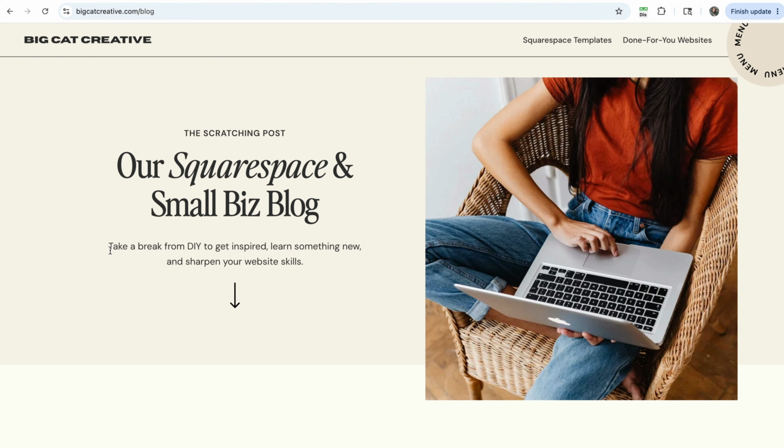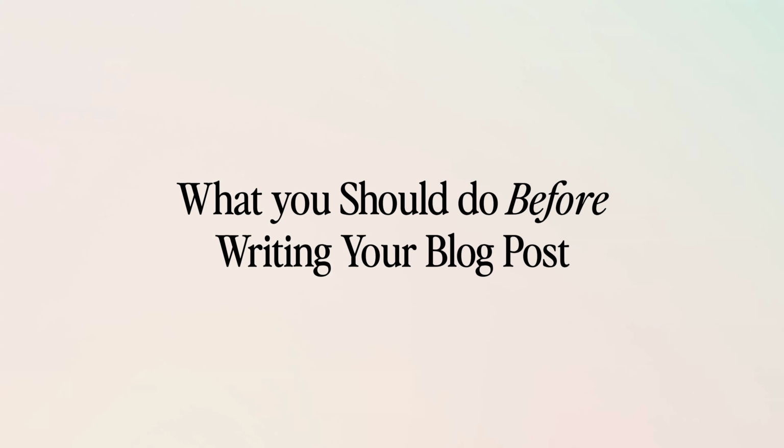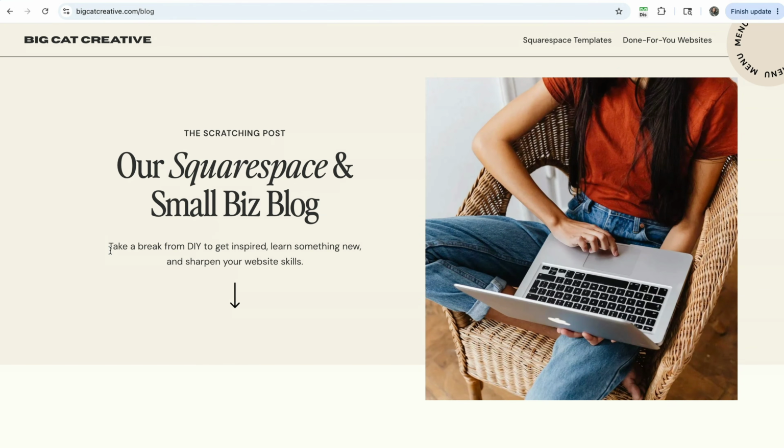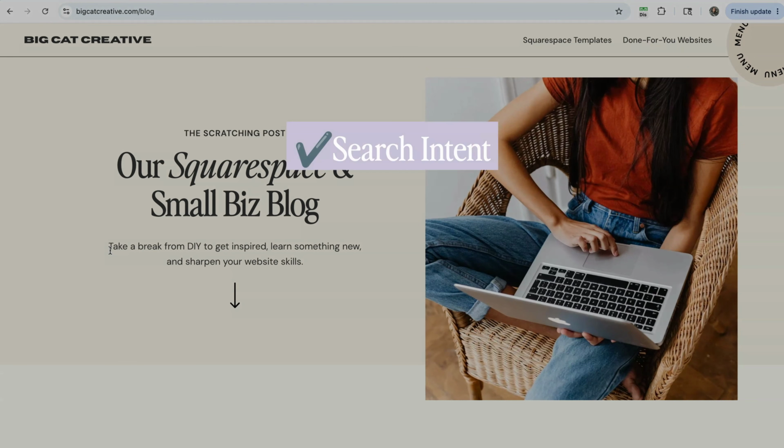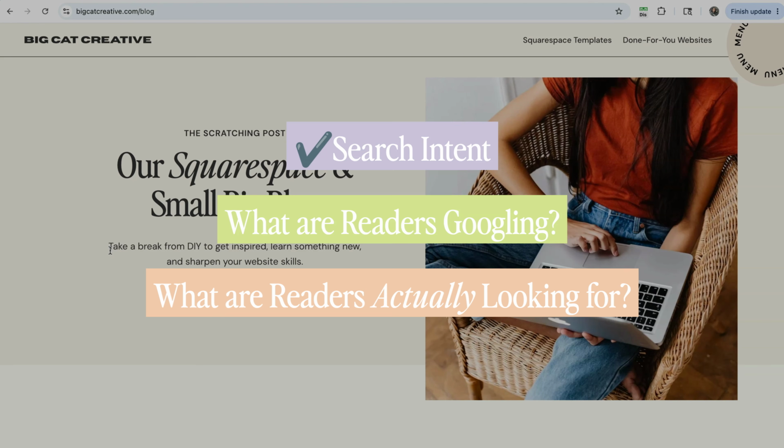First things first, let's talk about what you need to be doing before you even write your blog post. Success starts at the very beginning. That's why before you even write, you should be taking some time to consider your readers' search intent. I'm talking, what are they Googling and what are they actually looking for?